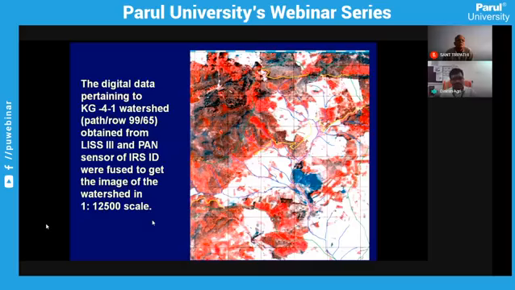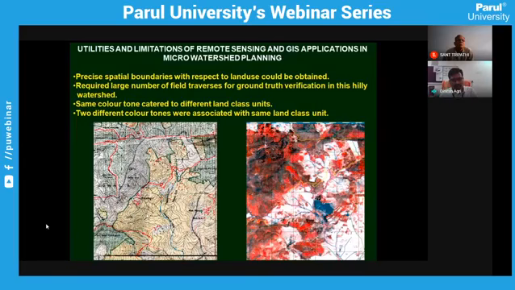There are some limitations in remote sensing, because while working we come across many limitations. Suppose spatial boundaries with respect to land use could be obtained, we can get them through manual mapping; we can digitize and manually delineate them into the system. The same contour tone is created in different land use units, and two different contours are associated with the same land use unit.